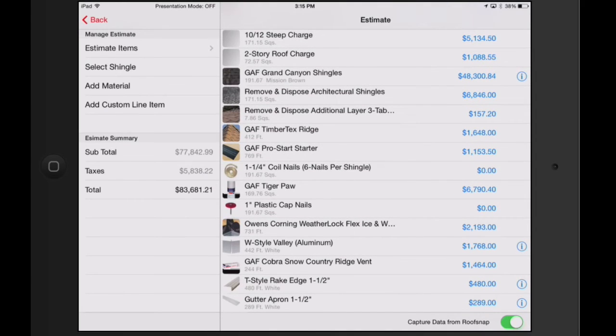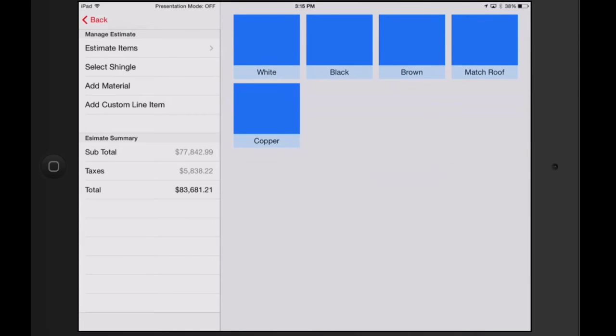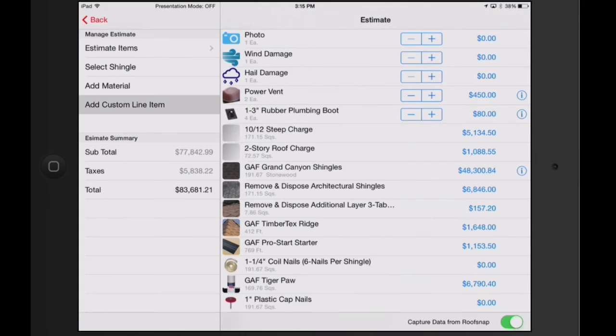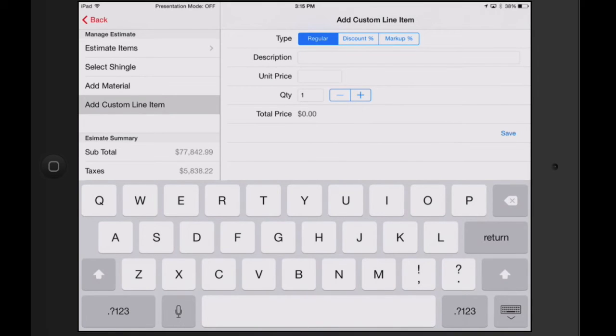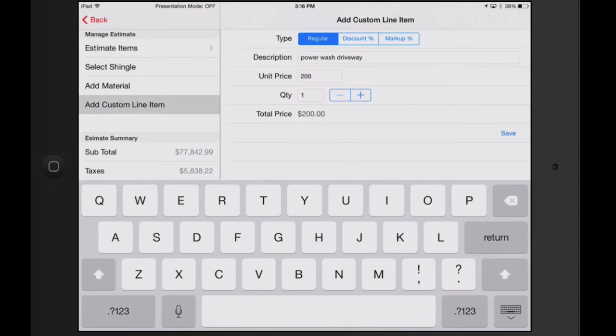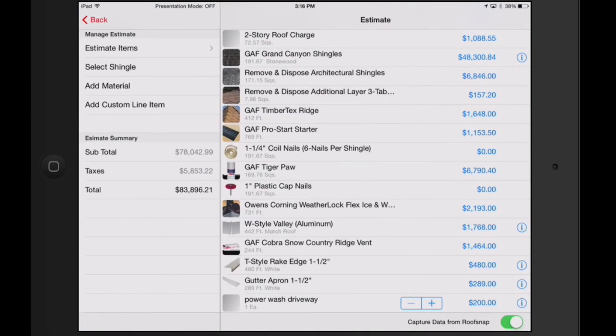Anything with an info button, I can change the color of. So maybe I want to change the valley color to match roof, or maybe I want to change the color of the shingle. I can choose Add Custom Line Item, and I can enter a regular priced item. Let's say we're going to power wash a driveway, and we're going to charge $200. Now this is an item obviously that's not in our database, so I can handwrite it here. Click Save, and it's in my material list.